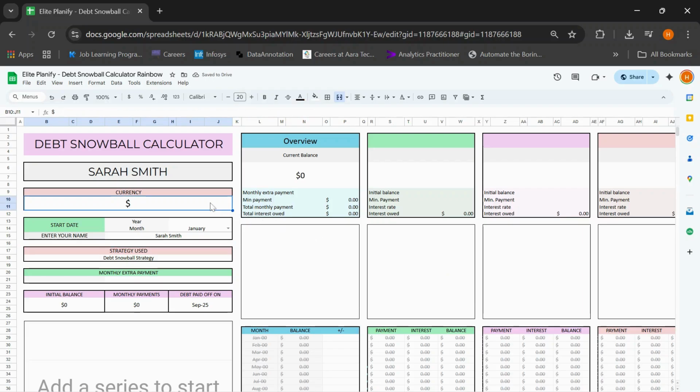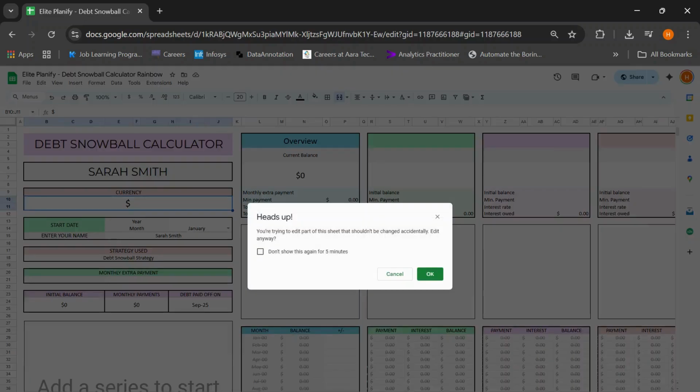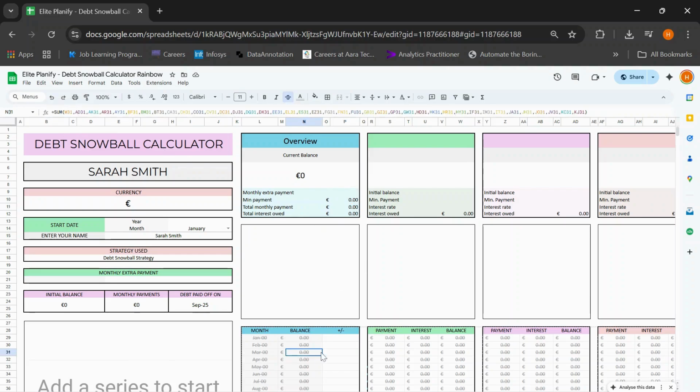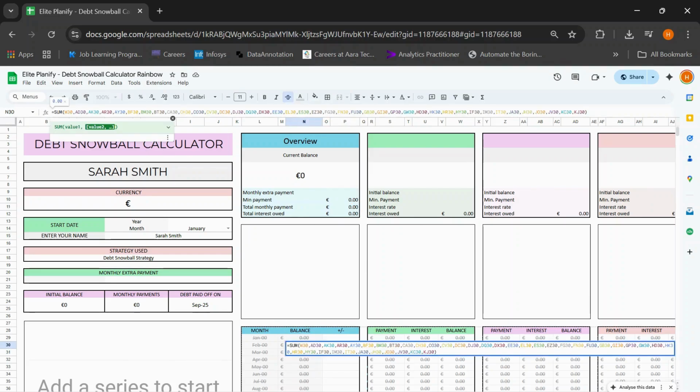Next, you can update the currency by editing it. When you do, a heads up pop-up will appear letting you know the cell is protected. That's okay. You can still edit it by clicking OK. Just be careful not to make changes to any other cells with formulas, since those are protected to keep the template working correctly.